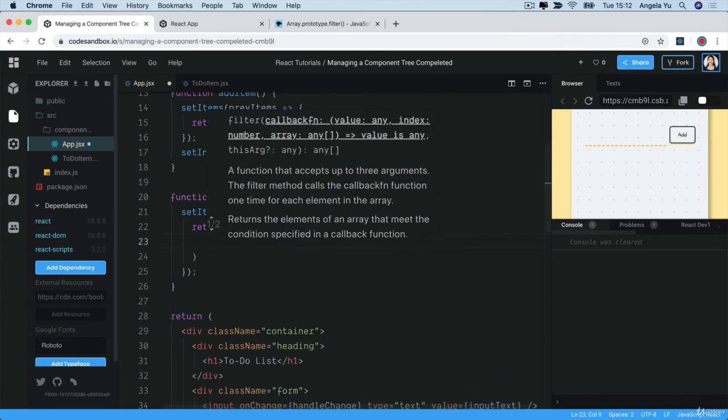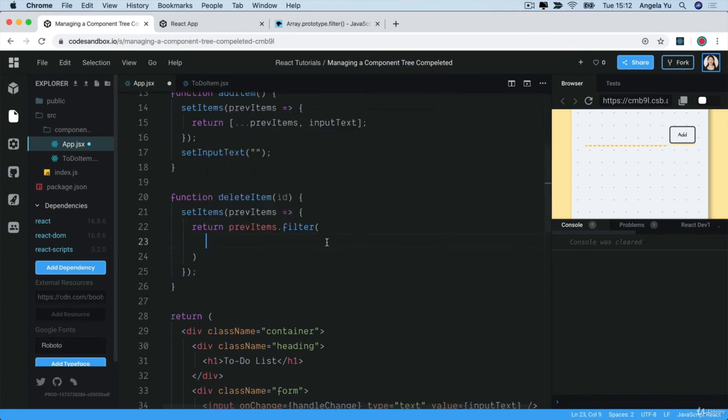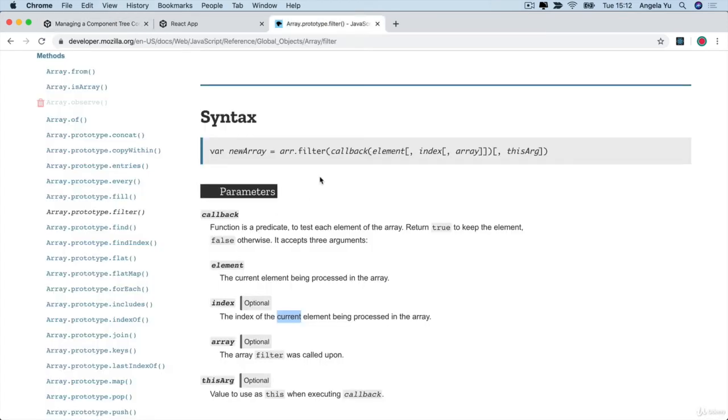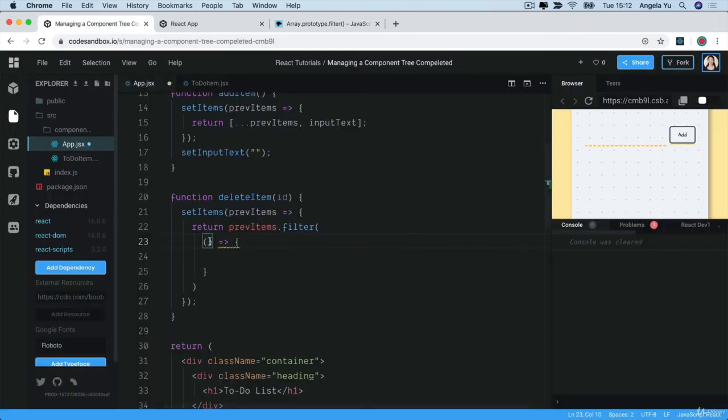Remember that the filter function again expects a function itself. Let's go ahead and add an arrow function. And inside this filter function, we have access to two properties. The first one is the actual element that's being looped through in the array. And the second one is the index of the current element. So we can tap into each item as we're looping through previous items, and we can also tap into the index of that item.